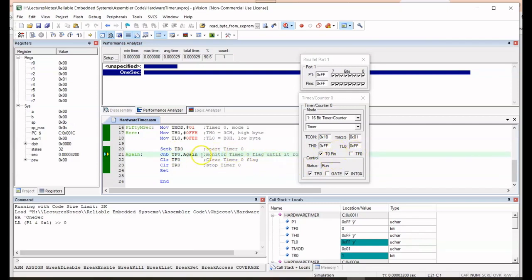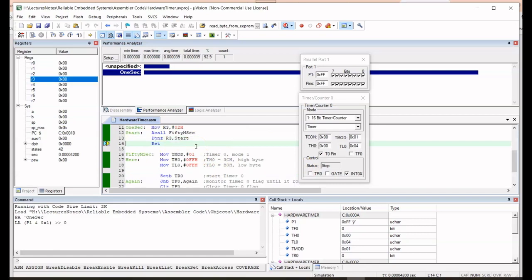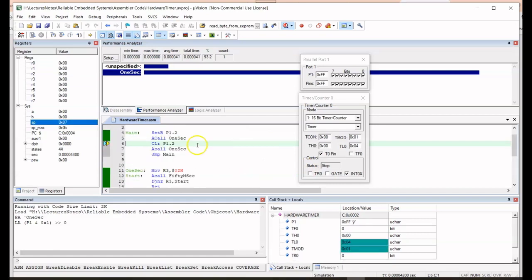Is TF0 set? No, stay here. Now it's set, it should come out, clear it, stop the timer, go back to the calling routine. Is it 0 yet? Yes, it's 0. Go back to the main program. Right? That's how it works. You've seen how it works in the single step. Now let's do a run.